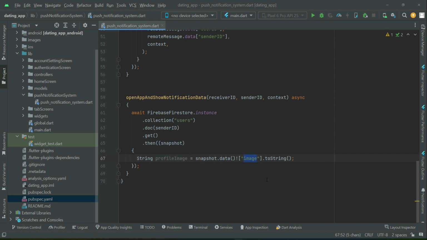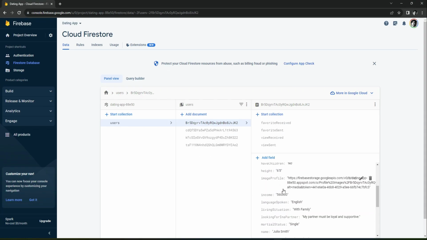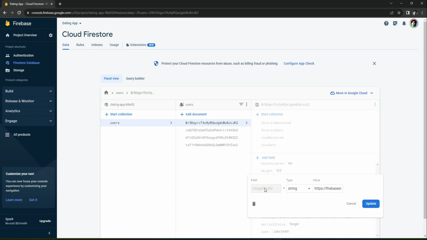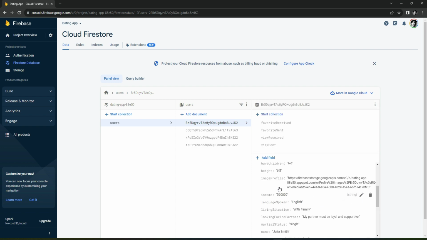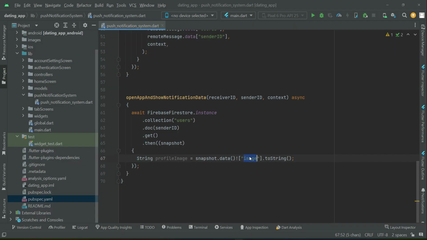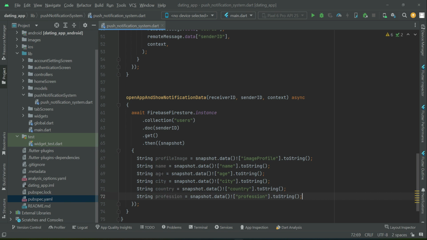And you have to confirm the key name for the profile image. It is by the name image profile, so make sure to use the same key names by which you have saved it in the database. Then we have name, age, city, country, profession, which is inside the database by the same key names.